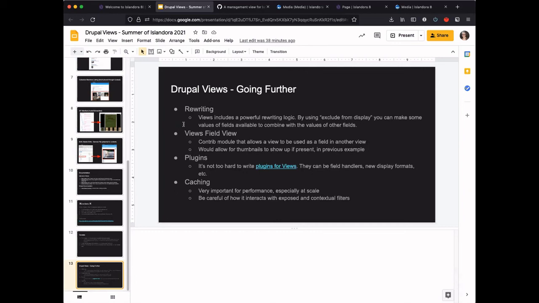Here I have a few other things that are really powerful and I think make views really exciting. I went over rewriting just a very little bit, but Views has a super powerful rewriting engine. You can combine fields together. You can make them link to anywhere you like, and one of the cool things that you can do is make the view display a field, but don't actually display it, say hide from display. And then you can use that value in another field if you want to combine them.